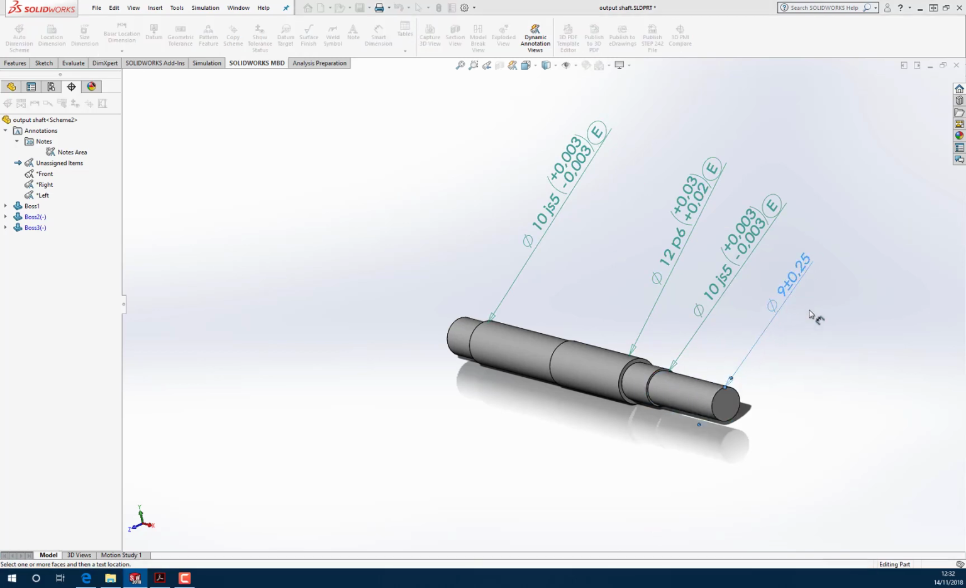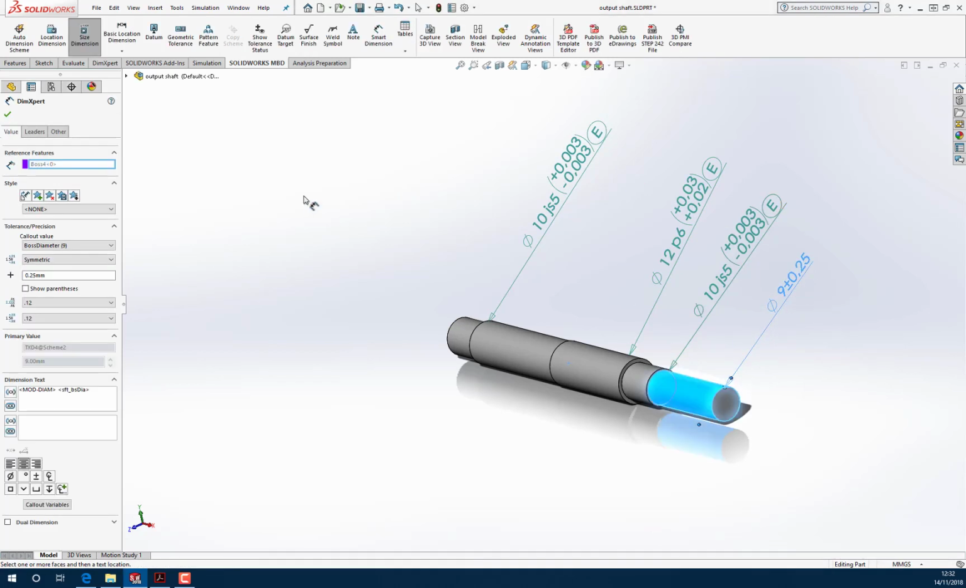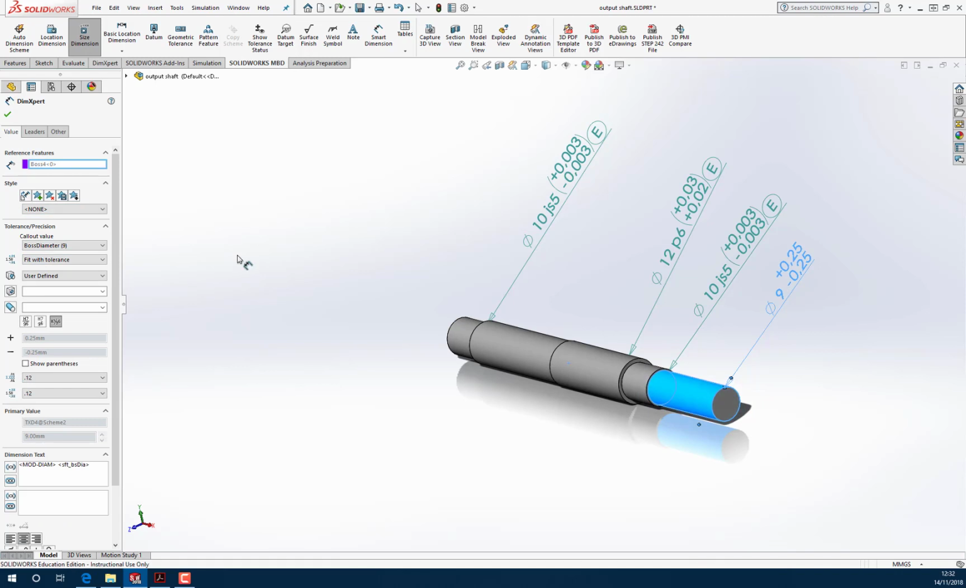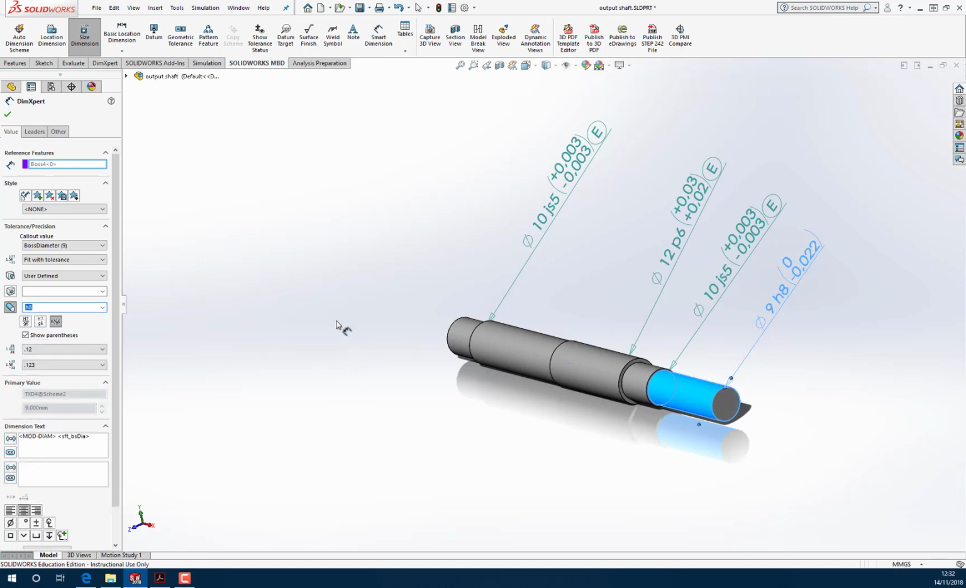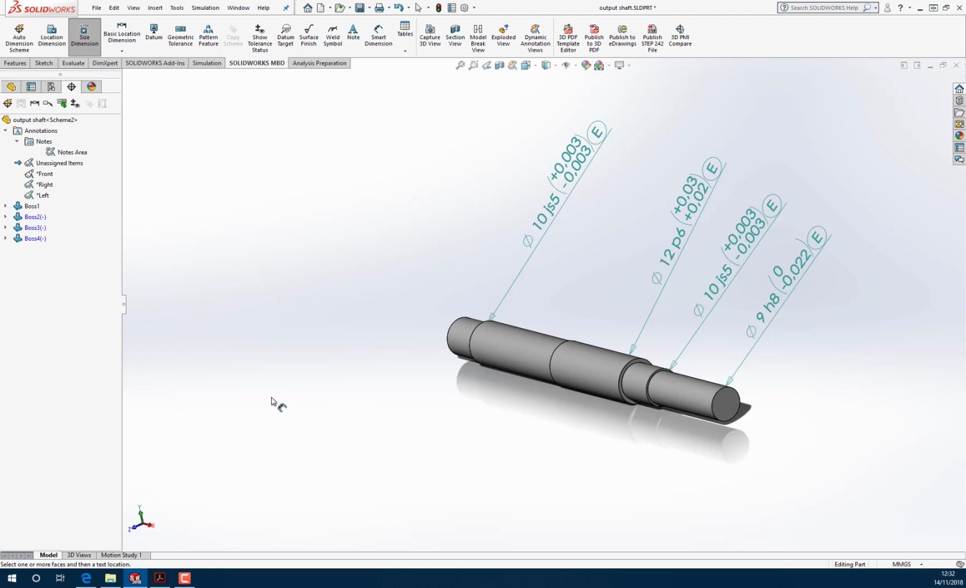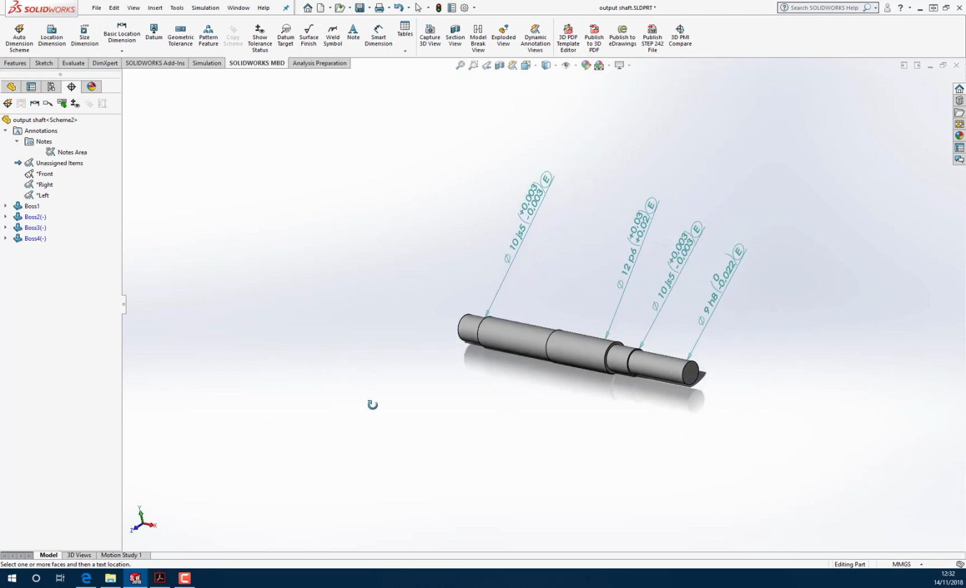This is the output stub. Now a length of silver steel shafting stock has normally got a H8 tolerance on it, so we'll use something similar. So we're going to use fit with tolerance, parenthesis, and we're going to set this to H8. There we go. So that's going to be undersized. And again, we just want to stick the envelope requirement on there. So that's our sizes all done.